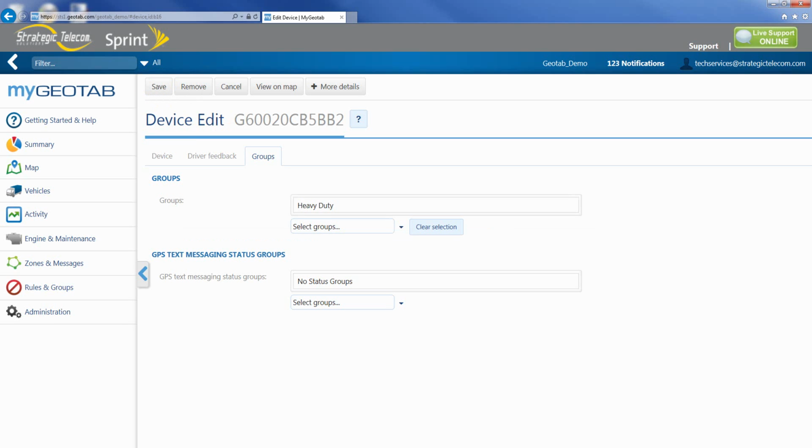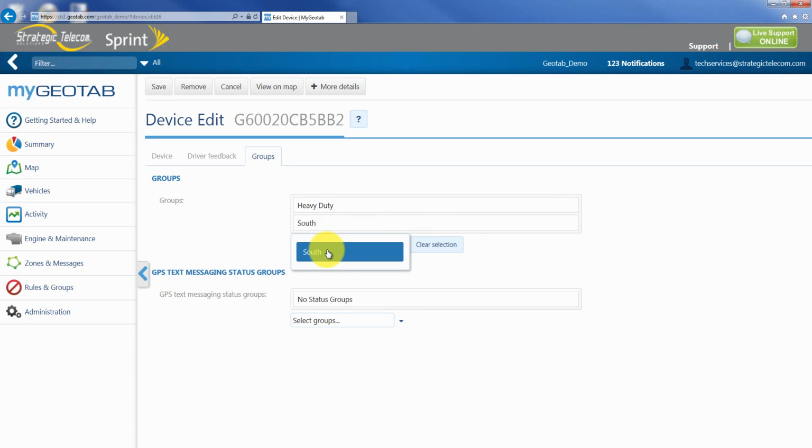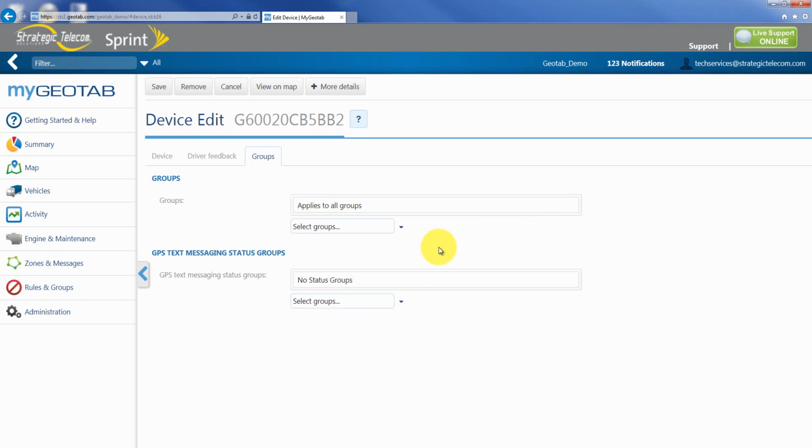Another thing that's worthwhile is you can also go and say, well, maybe this is also part of the south option. So you can have one vehicle assigned to multiple groups, even if they're not in the same parent-child relationship. Really easy to do. You can always clear these out at any time and add additional ones to it.